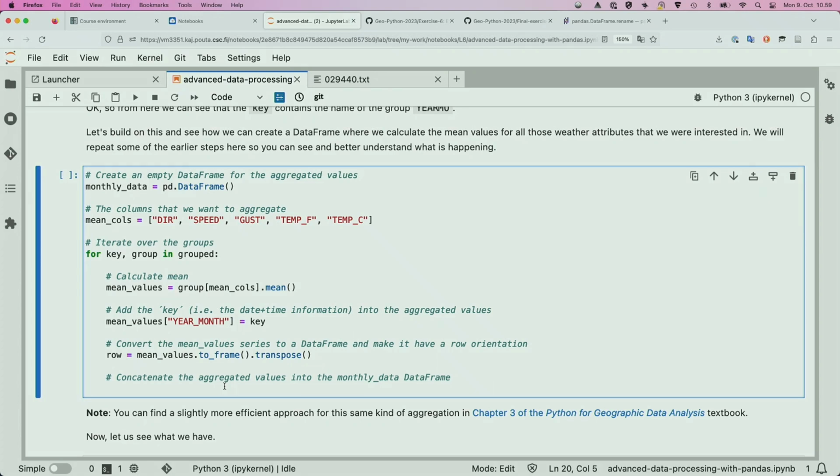But finally, we can add our new row to the monthly data frame by doing monthly_data equals pd.concat. So this is a concatenation, somewhat similar to appending, but you're basically just adding together two data frames. And then we give a list of the data frames we want to concatenate. So we have monthly_data. First time through here, monthly data is going to be empty. And then we have the new one that we created in the line above called row.